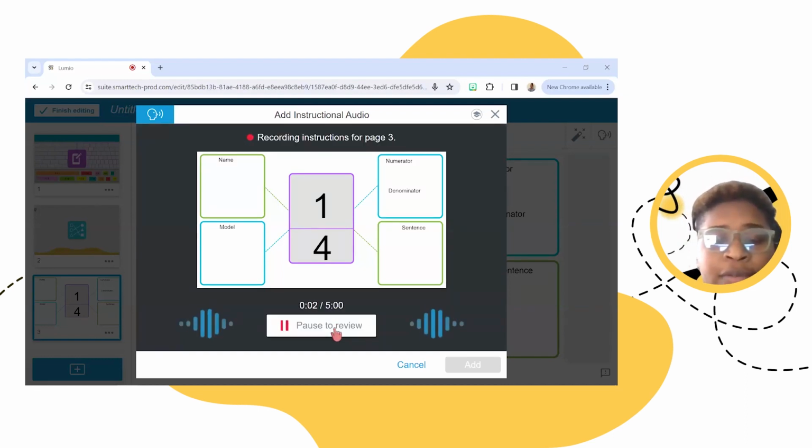Hi, learners. Work with your teammates to identify the fraction, create a model for the fraction, identify the numerator and denominator, and also write a sentence about the fraction.